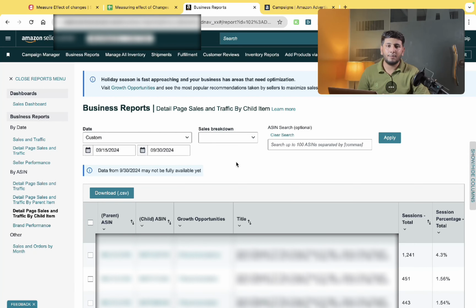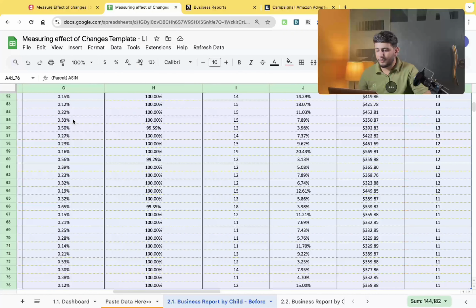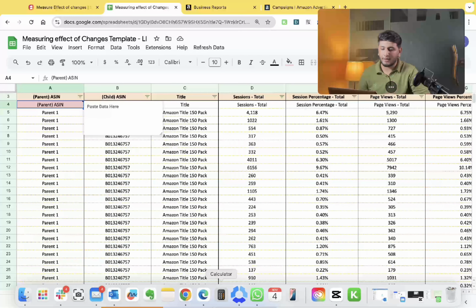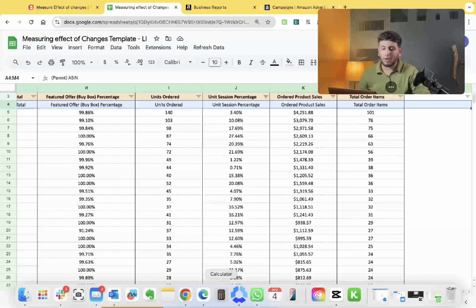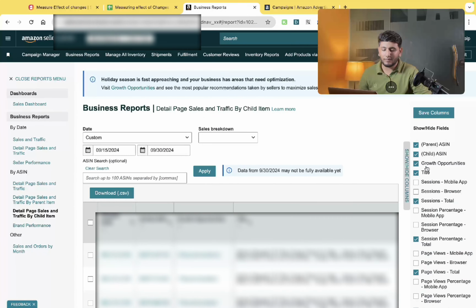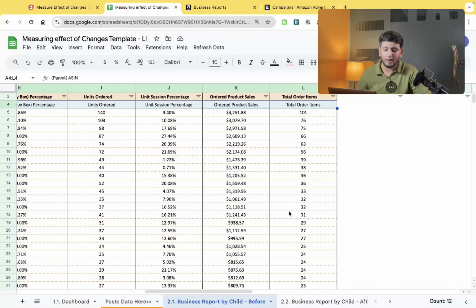Now we have the business report before making changes. This report will give us data about prior changes. Now I will download this as CSV. Once this is downloaded, I will clear all the data from this business report by child before sheet, and then copy and paste all this data right within the column A4. Once you paste the data, make sure that all the columns are correctly overlapping. If they are not overlapping, you can also change the settings from here. Just keep the columns as per this file, but normally this is the standard file you get.